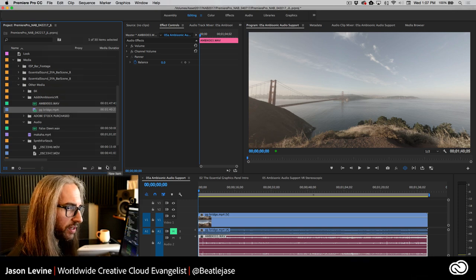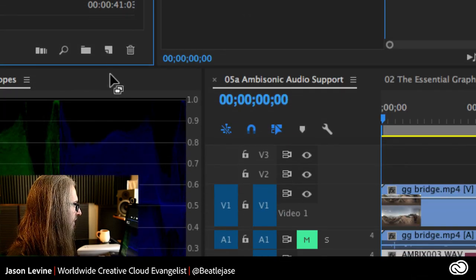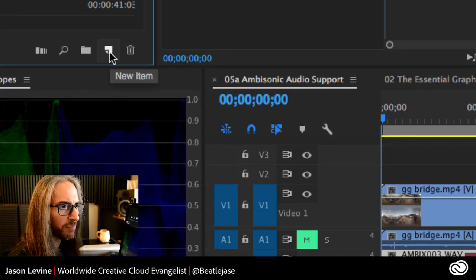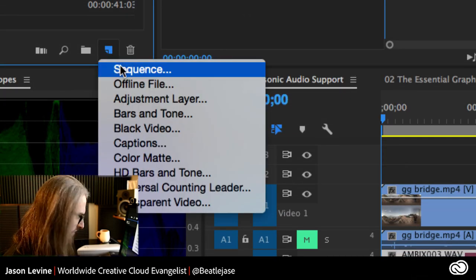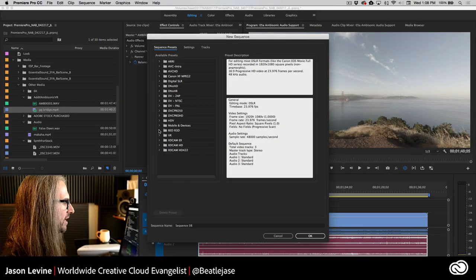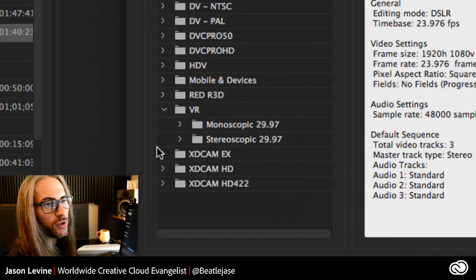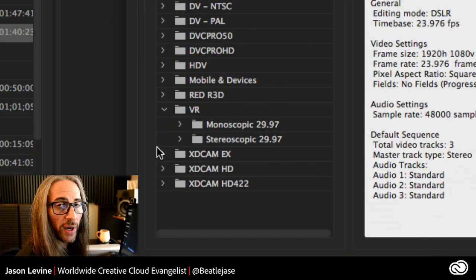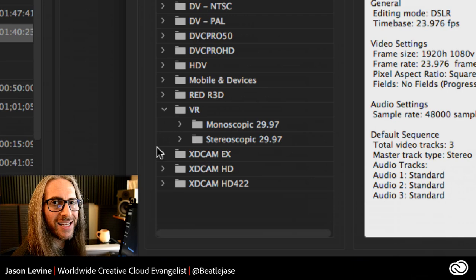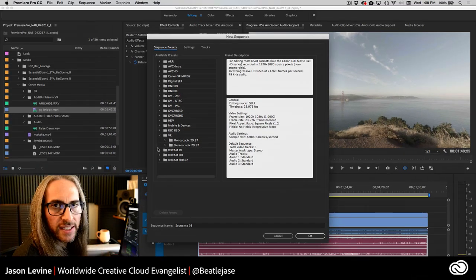However, what I want to show you here is under the new item icon, let me zoom in so you can see that there, at the bottom of our project panel, if we go to new sequence, let me zoom back out, you're going to notice that in the menu item here, under VR, we have a bunch of new presets. Presets are always a great way to get you started because, again, the VR world is in its infancy. It's just beginning.